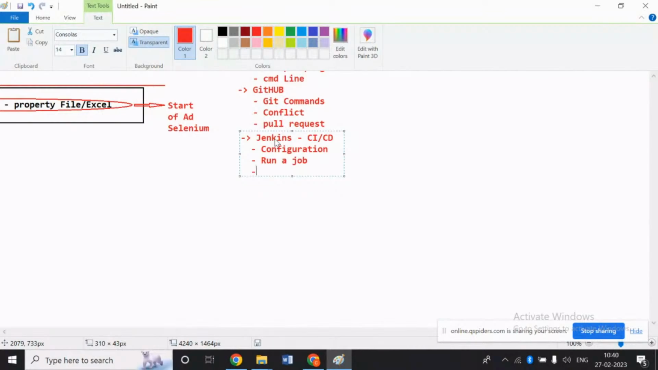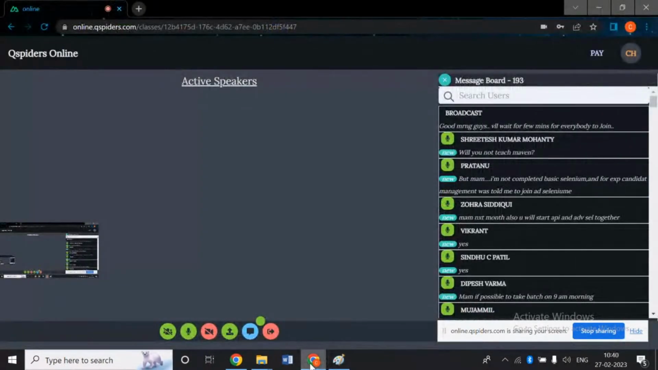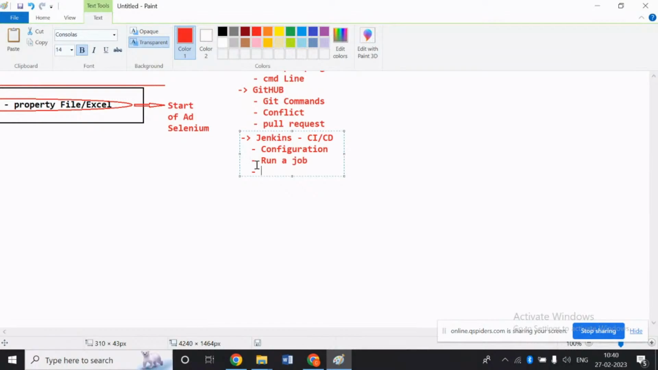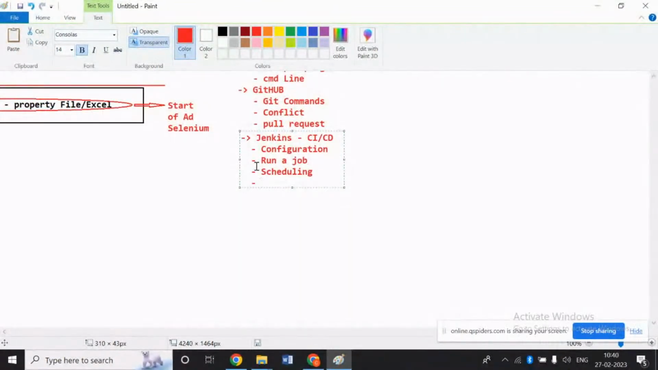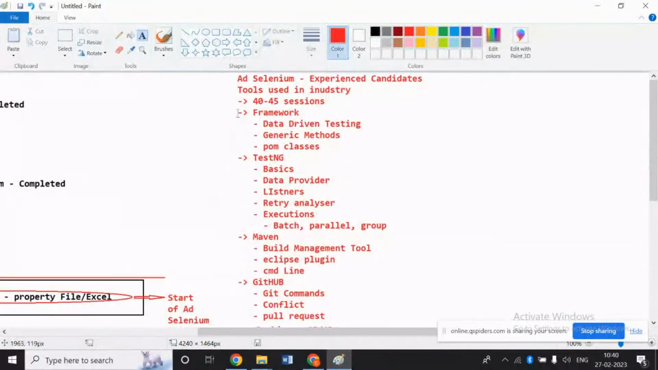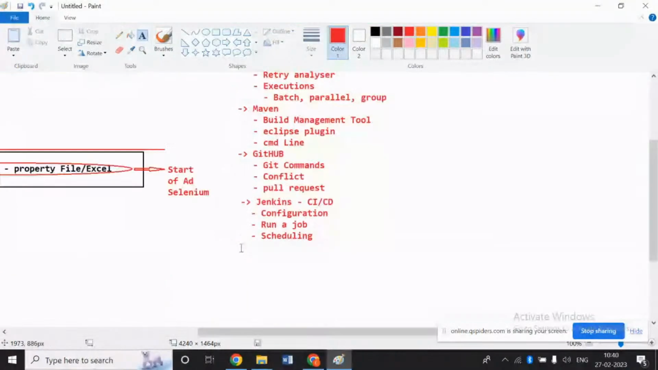Whatever framework you created, the ultimate destination to run that framework is Jenkins. And I'll teach you some scheduling, in the sense that you want to run it every Monday, you want to run it every Friday. Without your intervention, it should be able to run automatically. These things we are going to learn in Jenkins. So this whole package completes your framework.